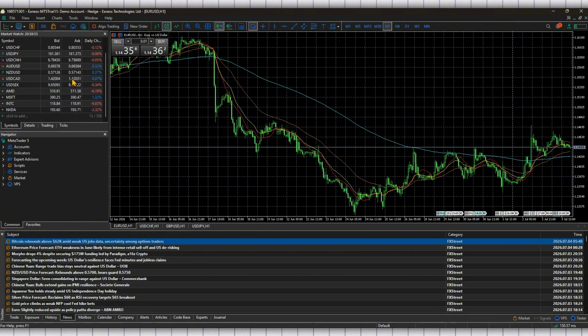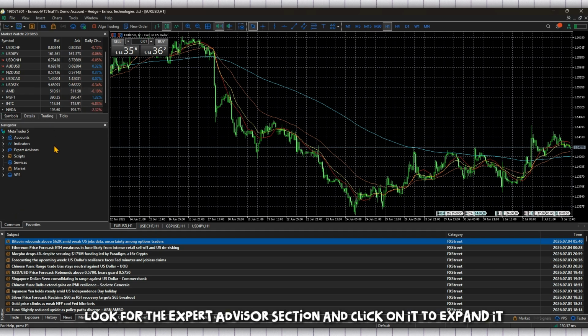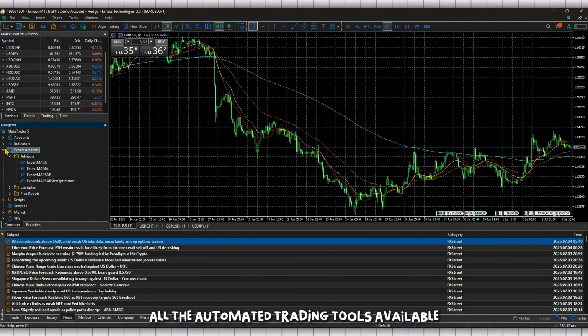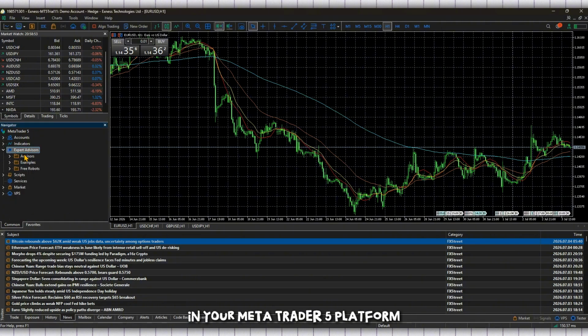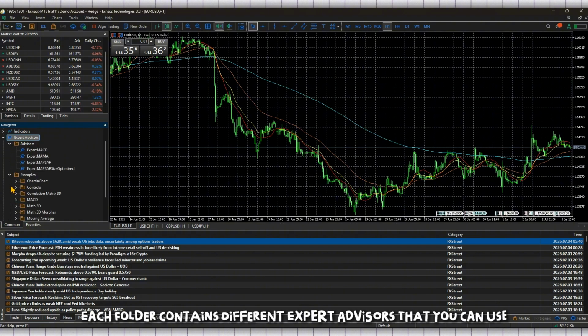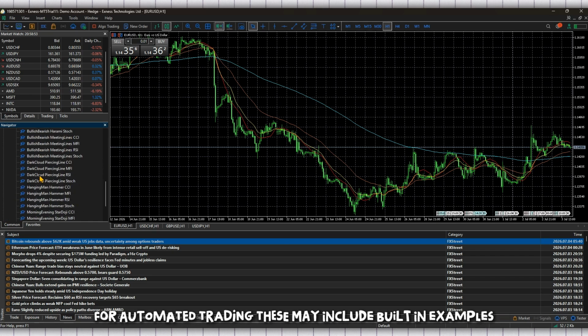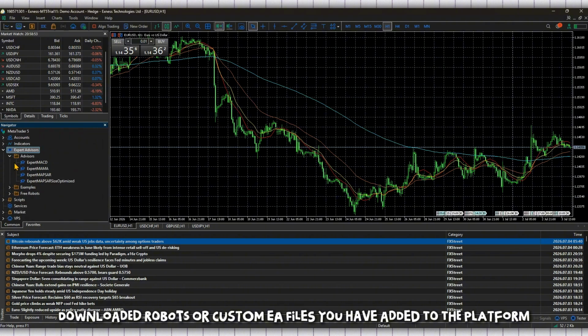Now, within the Navigator panel, look for the Expert Advisor section and click on it to expand it. This section houses all the automated trading tools available in your MetaTrader 5 platform. You'll notice several folders appear, such as Advisors, Examples, and Free Robots. Each folder contains different expert advisors that you can use for automated trading. These may include built-in examples, downloaded robots, or custom EA files you have added to the platform.